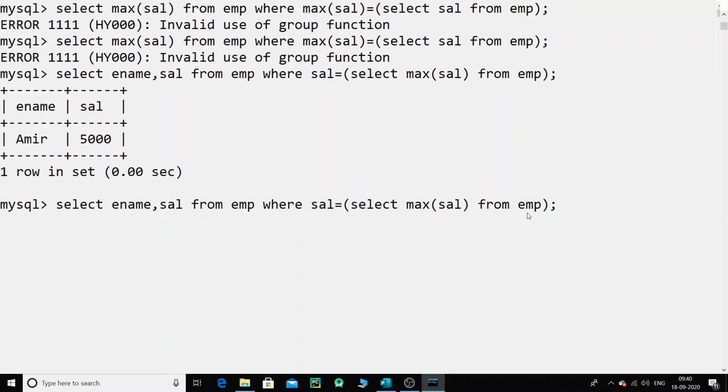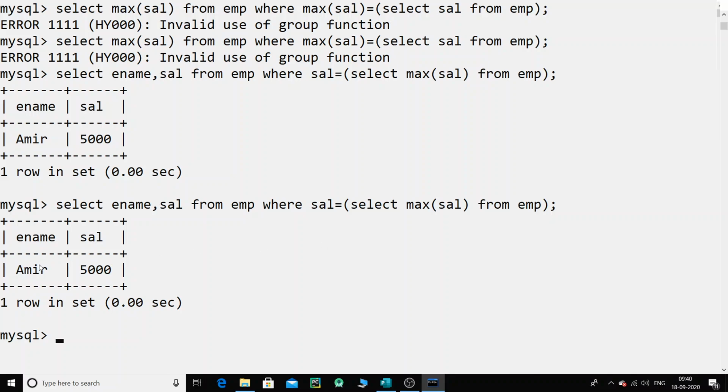sal from employee. Now this innermost select query is going to generate that max value, and that is 5,000. And this is simply like saying select ename comma sal from employee where salary is equal to 5,000. That's actually in dollars, okay. And then we have this particular output. I hope this is clear to you, but this is not really part of the syllabus, so you do not have to worry.